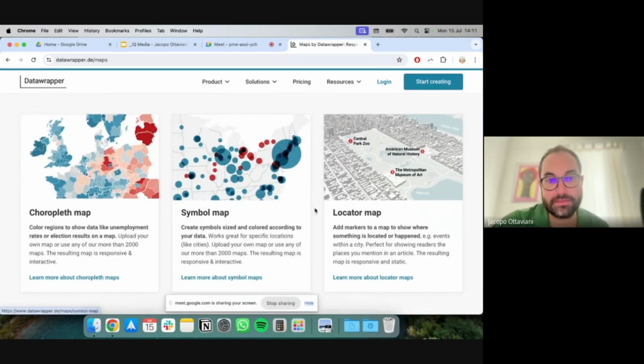There are three types. The first type is called Choropleth Map. The second is called Symbol Map. And the third is called Locator Map. Each of them has a separate use and purpose.